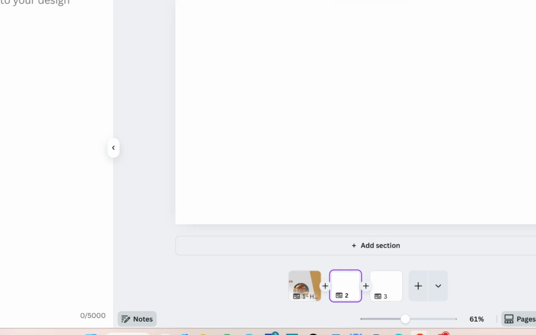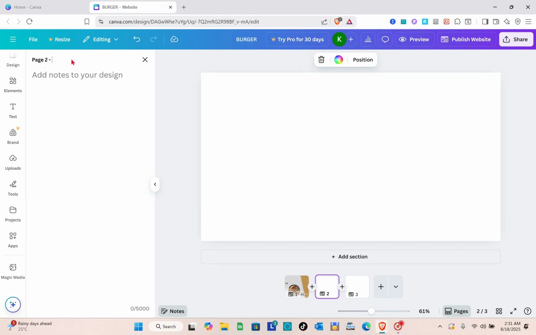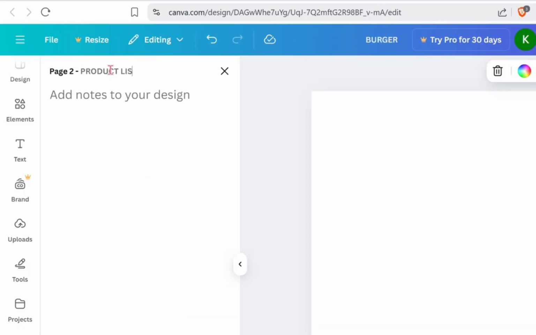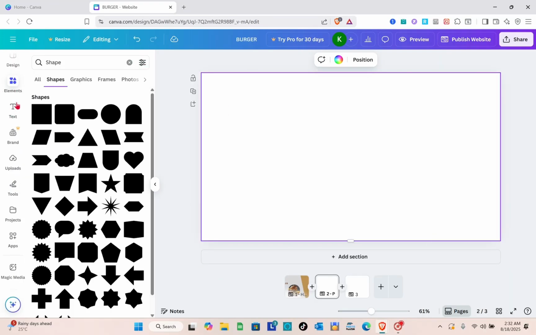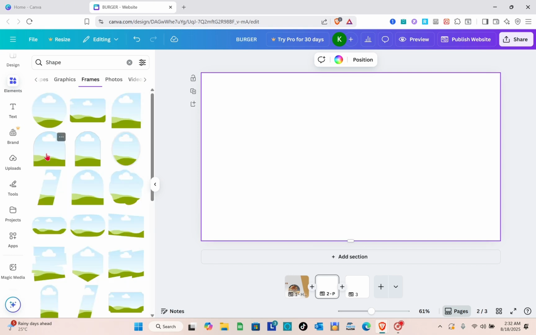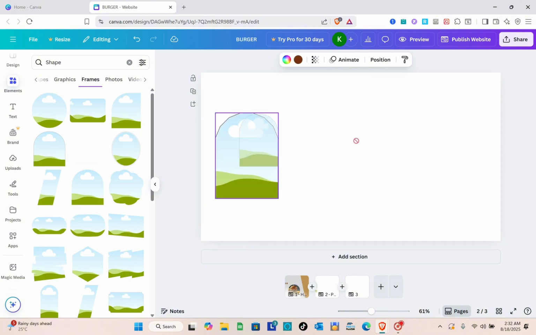So for your page number 2, for example, you can showcase your prices right here, or you can also make this one your contact page. So it's up to you. So for example, this is the product list. So you just have to go here. And then for your product list, we can now go back to the element section and go back to the frames, so we can add different frames for our products. Okay, so for example, we are going to add maybe just 3.